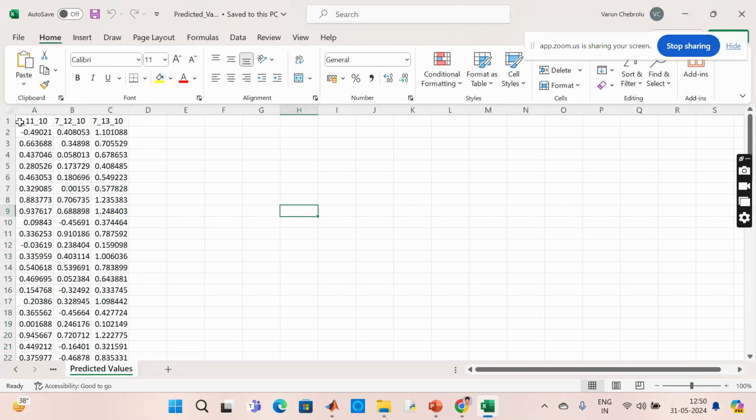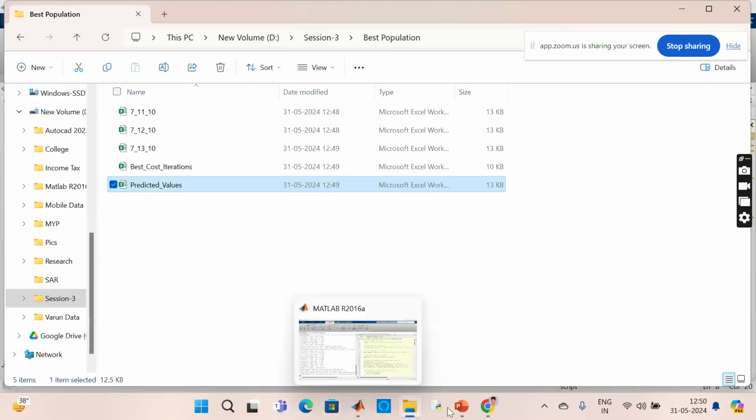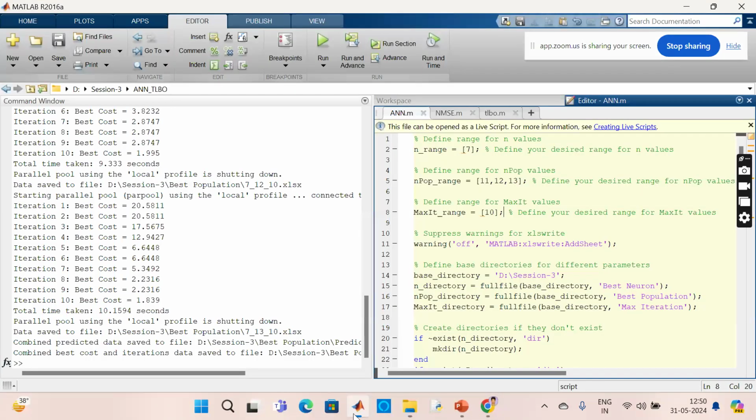So 7 is the best, already fixed from that range. Once it is done, now we are checking the 11 to 13 population range. You're getting some predicted values, and we have to compare them with the actual value, based on RMS and R square value, to find which is the best combo. Let us assume 12 is the best one. Now 7 is fixed, and 12 is the best one.